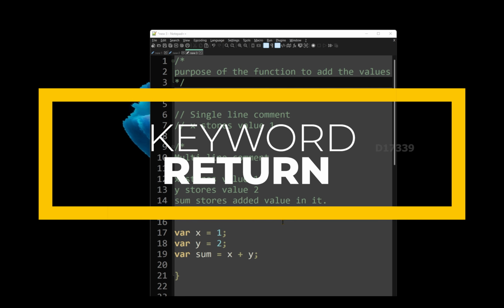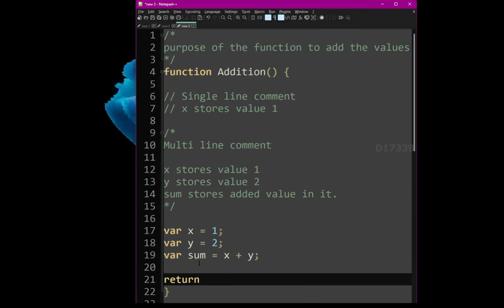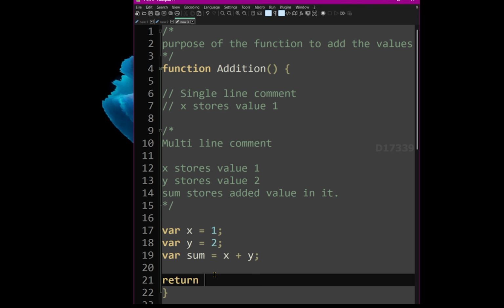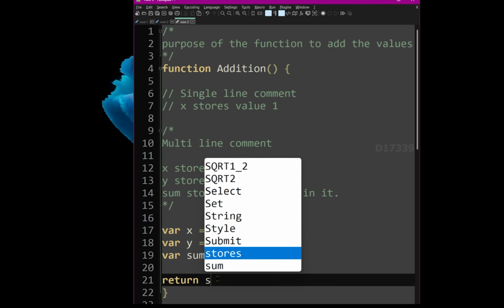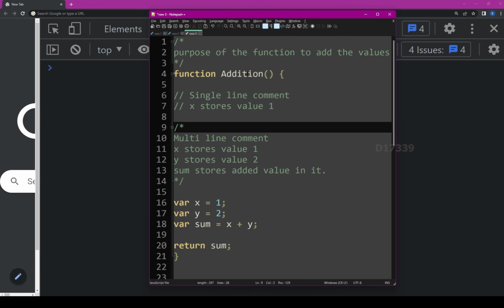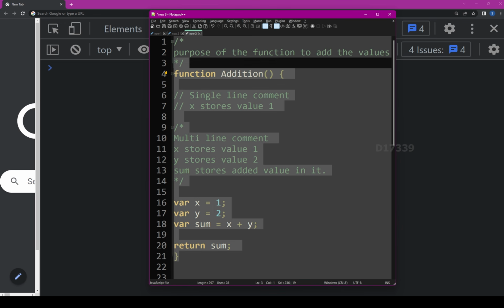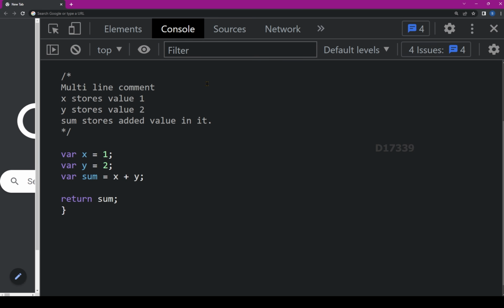Return. In JavaScript, there is a keyword called return. This is usually used to return some result back to the calling function. For example, I am summing up the x and y values, so I will be returning this sum as a result. Now we have this addition function, and we'll try to execute it in a browser console.